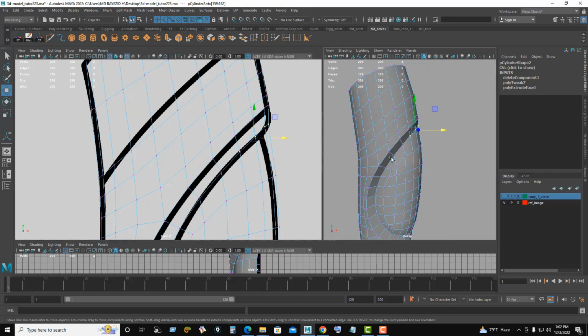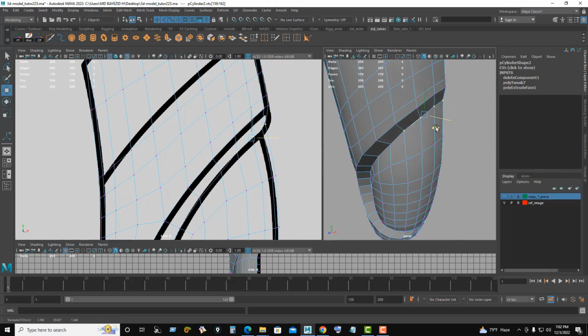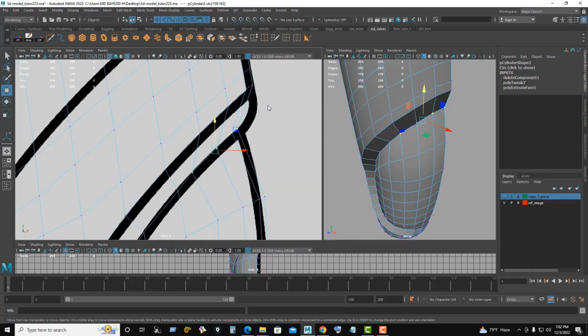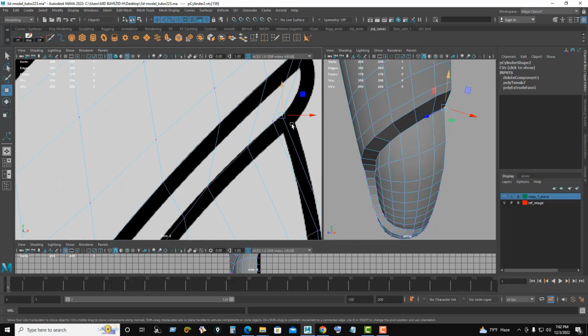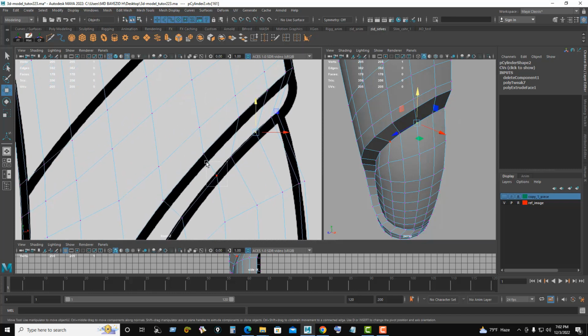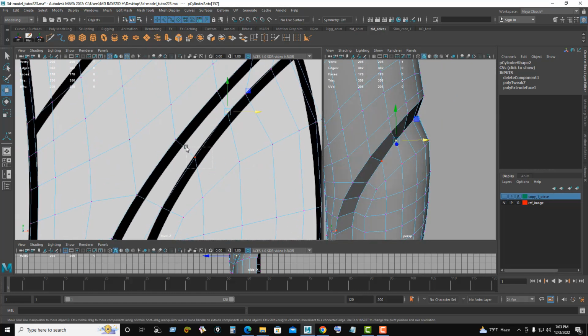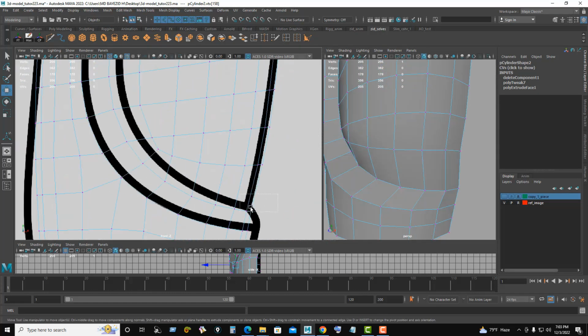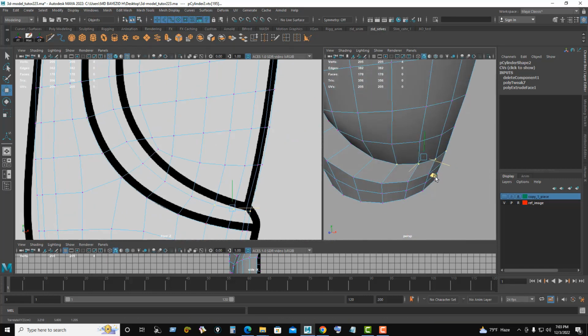Now select these vertices and move this inside a little bit and try to match on the blueprint. Also select these vertices and move this inside a little bit and try to match on the blueprint.